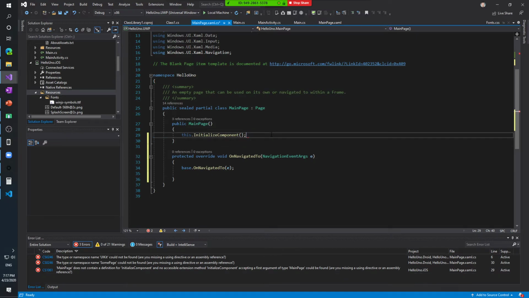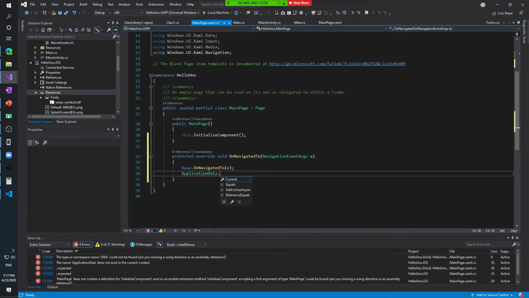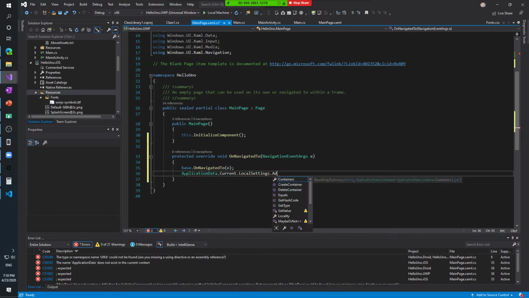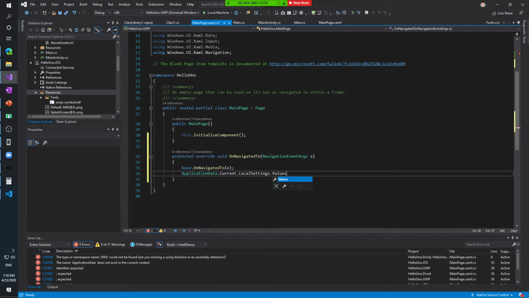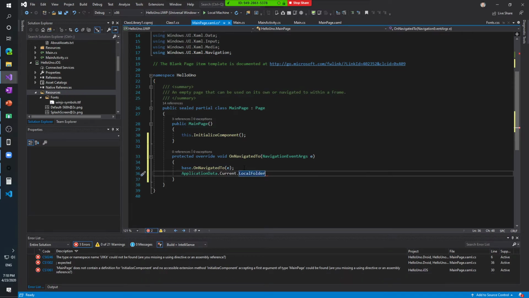For simple data, for example user preferences, you can use the application data API, which provides you with local settings, and you can add key and value pairs and just store them. You can also use local folder, which is a folder for files. In the case of WebAssembly, the file system support is very limited, but it does work, so you can use this to write a file there.